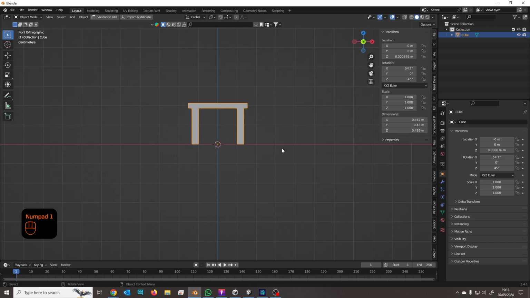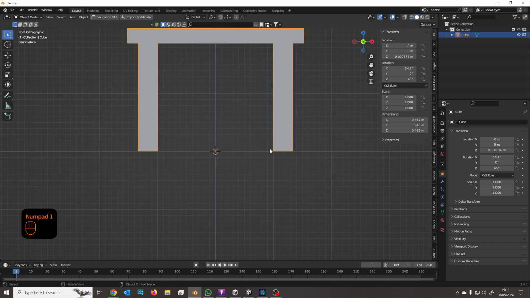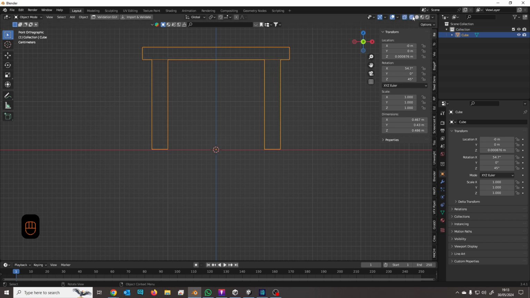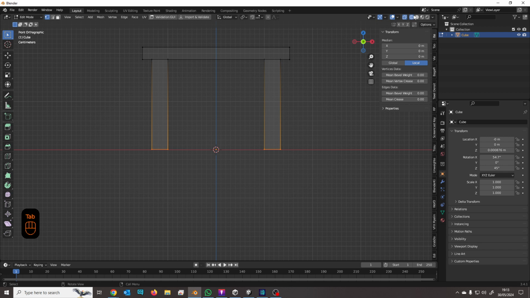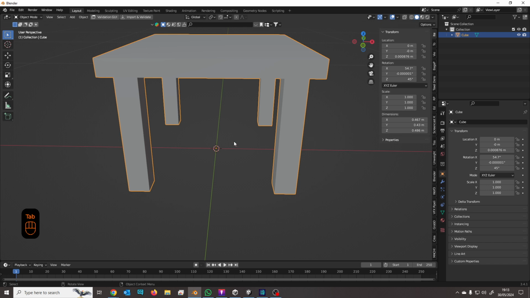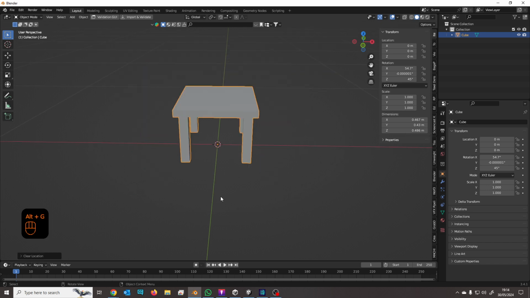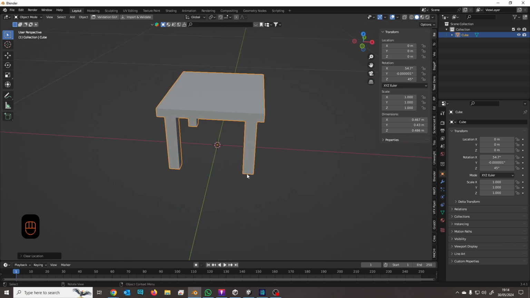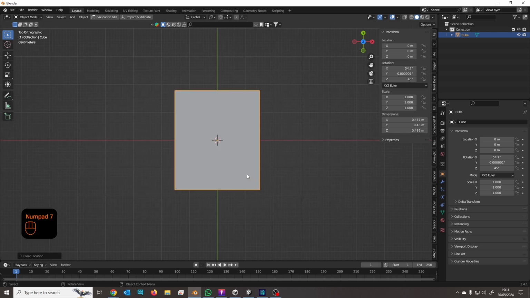All I was trying to do was get the feet of the chair onto the floor. And what I've done to make it easier is I've gone into X-ray mode, selected those vertices, and put the origin exactly in the centre of those vertices. And now all I need to do is press Alt and G, and that's centred the chair exactly in the centre of the world.